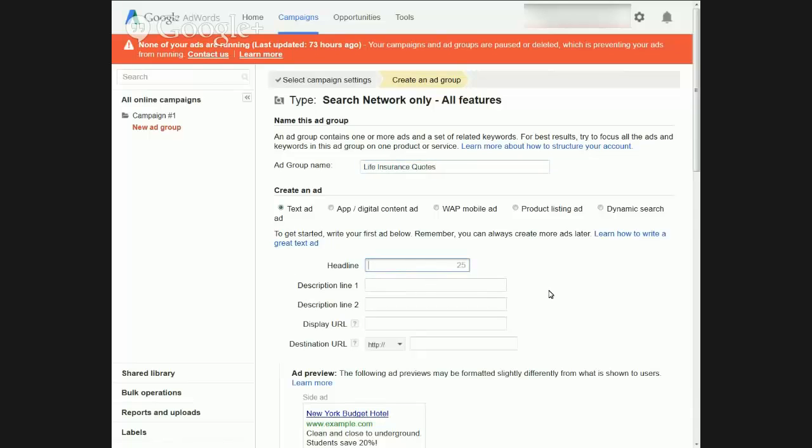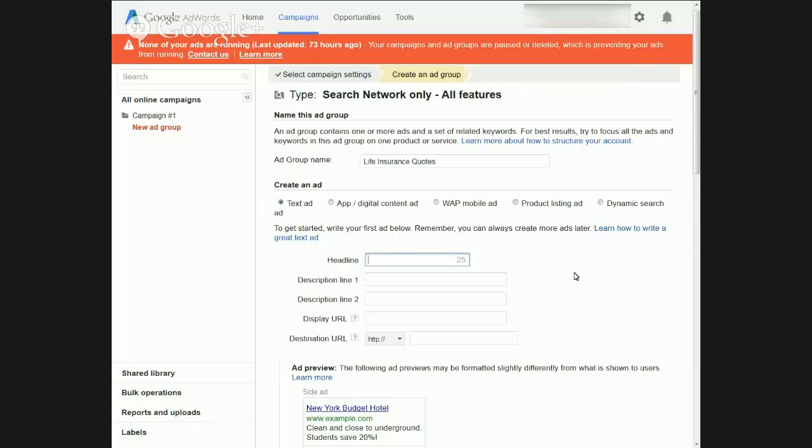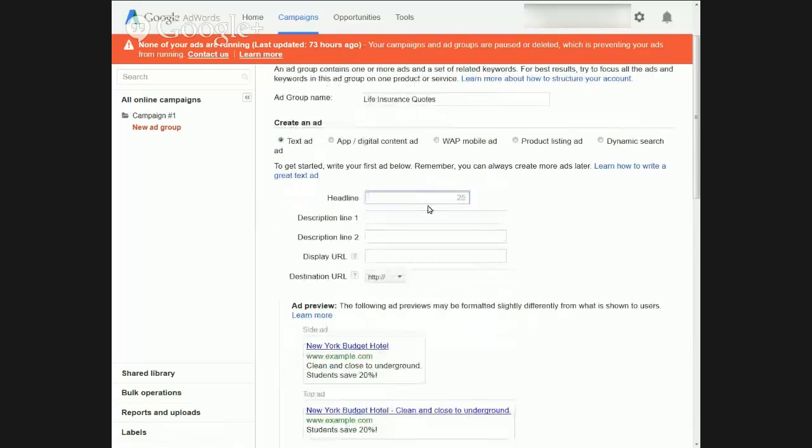Yeah, no, that's fine. So this advert here, I've got now a space for an advert. It will tell you every time how many characters you can have. 25 for the headline, 35 for descriptions line 1 and 2. So I'm just going to very quickly populate this advert.